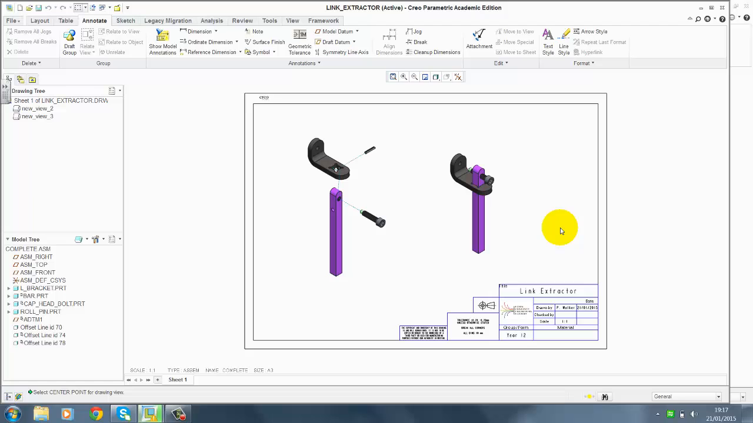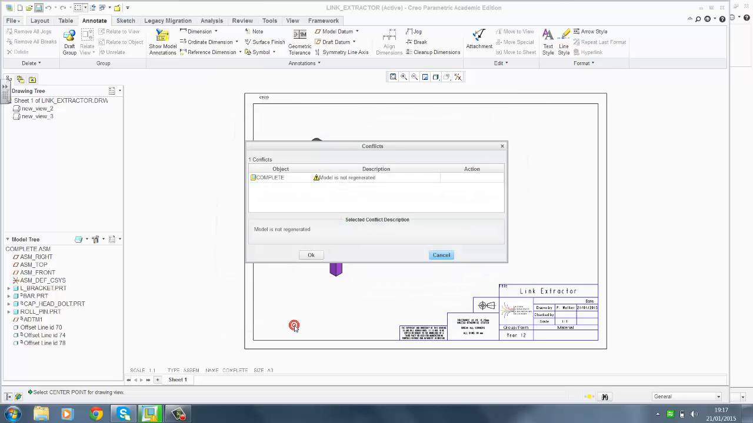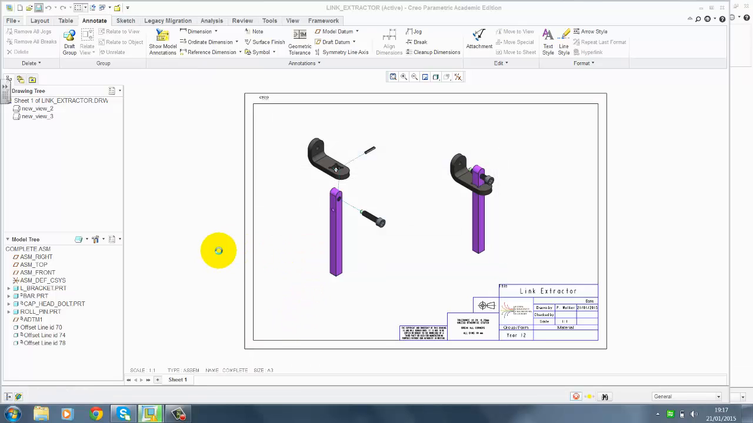Save the drawing at this level. Click onto Save. Take you back to your working directory. Save the object. Say OK to it. This ends this video.